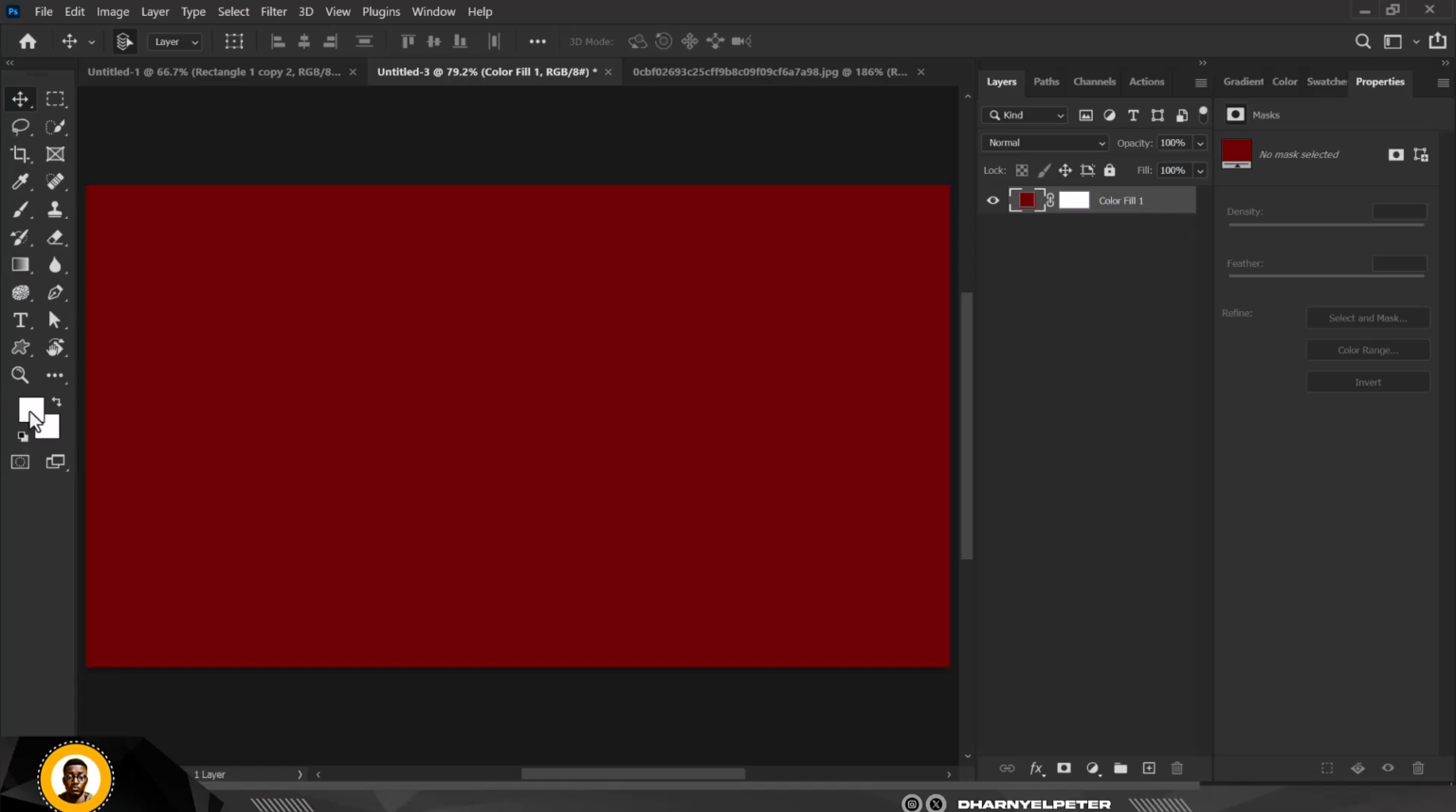So this is the foreground and this is the background color. To set it to the default, you can click here or press D on your keyboard to set it to black and white. That's the default color, right?